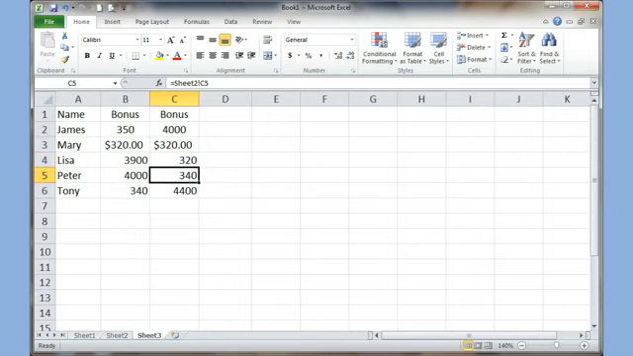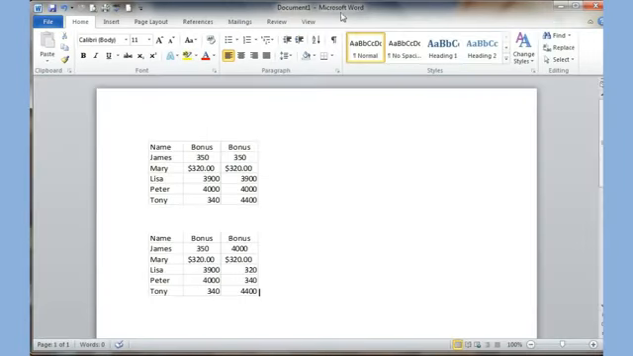Now when I go to Word, things have changed in Word. You see the bonus here, 4,000, but not in the first one. So the option of paste or paste link is available even in Microsoft Word, whether you want to do a regular paste or whether you want to do a paste special.